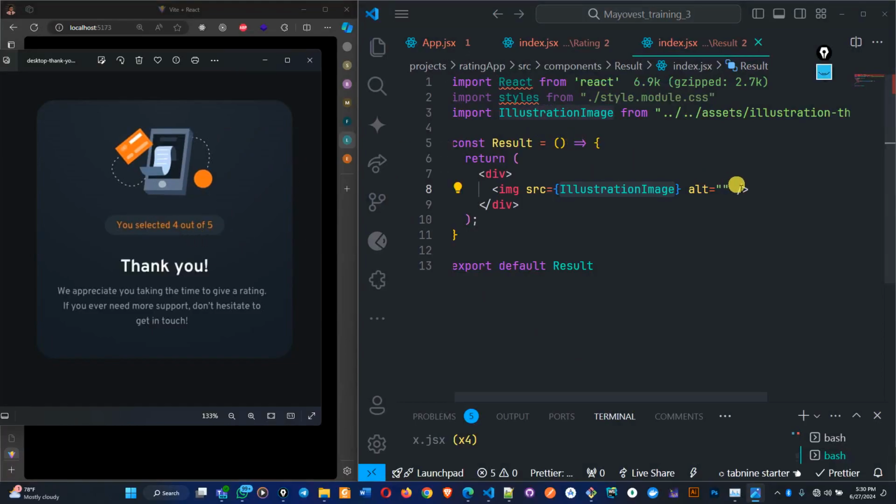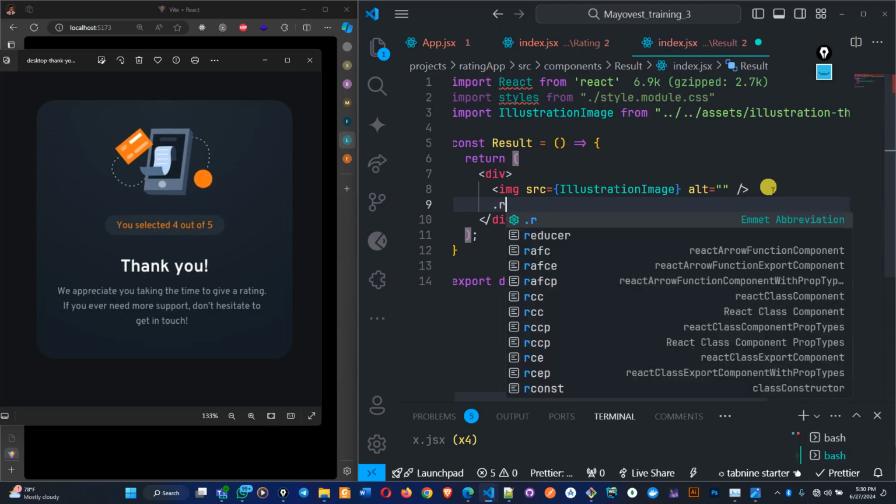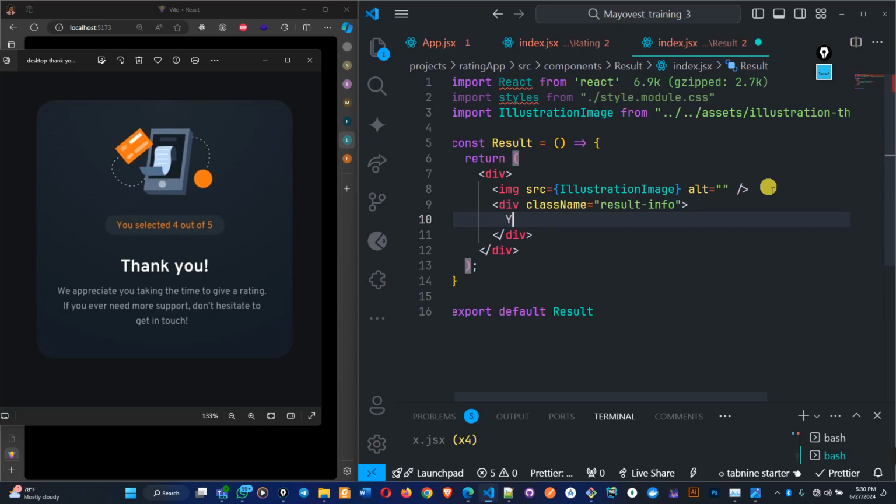So what do we need? We need this site. I'm going to call it, let me call it results info, like that. And inside this results info, we're going to have "You selected", but this one is constant, but the 4 is not constant. It's something that is coming from this component because it's being sent as props. So what are we using? We're using rating. So here now we can just display it out.